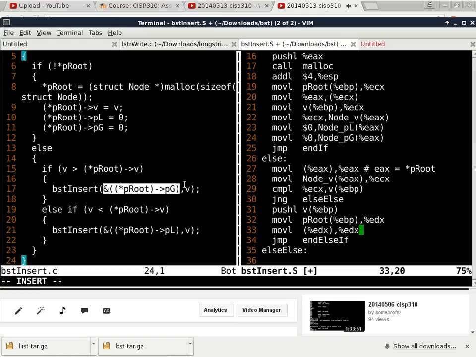Now that we are at the beginning of a struct node, we just have to add the displacement from a struct node to its member PG, in this case to EDX. Then it becomes the address of the member PG. So this third instruction on line 34 is accomplishing this link here. So this is line 34. And now we do have the address stored in EDX. It's time to push it on the stack and then call the subroutine.